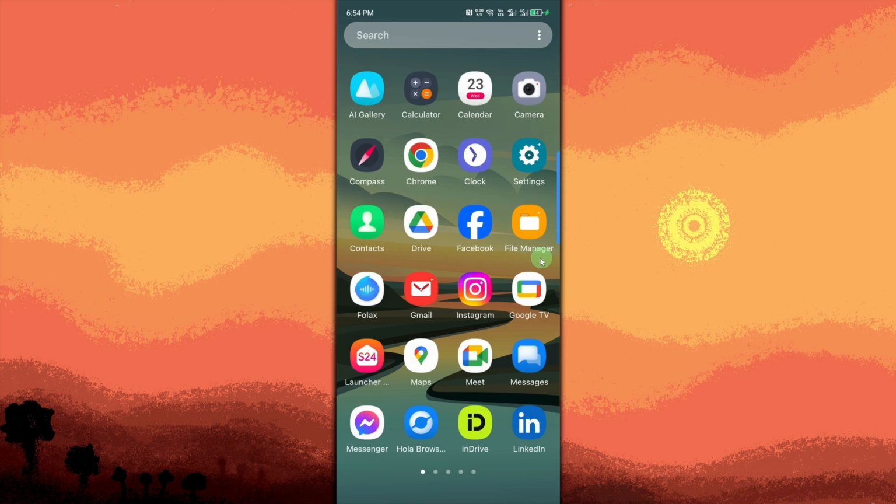Today, we'll walk you through how to get black and white app icons on Android. If you want to turn Android app icons black and white, follow these easy steps.